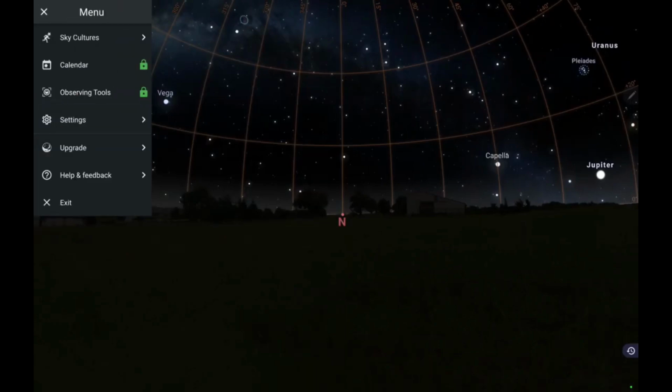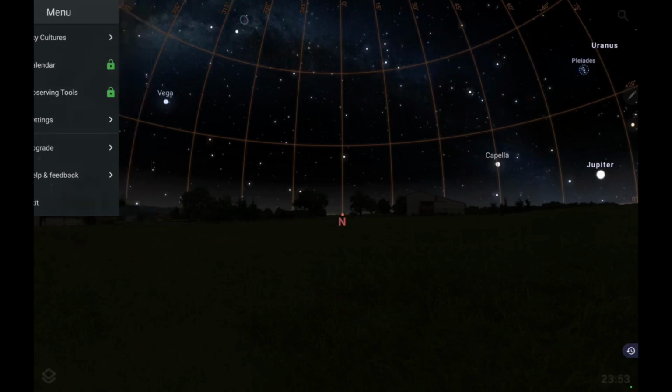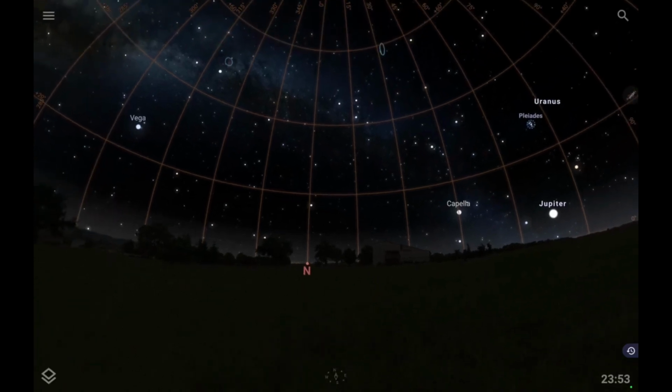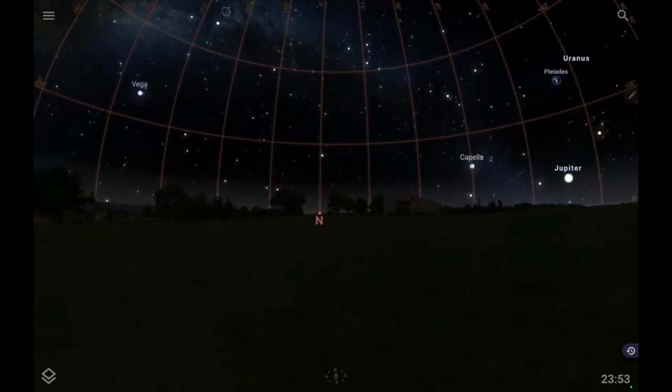Okay, so you can unlock those observing tools and calendar, upgrade it if you want to, but for me it's just okay. I'm not near a telescope or something that I could use it with. I just use this for my lectures for now, but if I need it, I'm just going to purchase it or look for some alternative that is absolutely free.